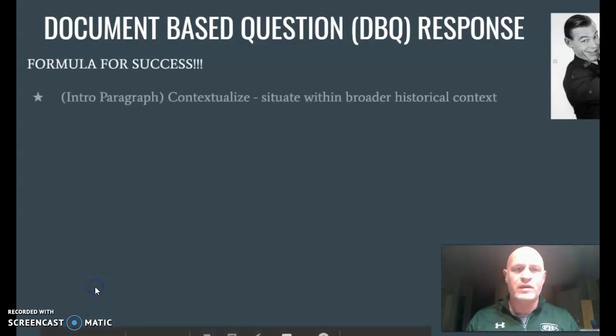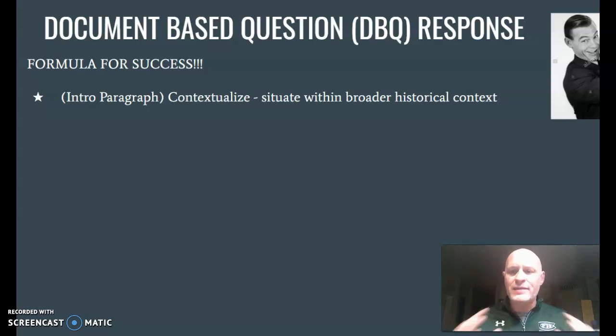Number 1, following this formula of success, you will contextualize in the introductory paragraph. You will situate this prompt within the broader historical context by describing the larger global events and processes going on at the time. We've done this before. You want to be specific. You want to use locations and events to help you describe the context, the history going on, and then link it back to your prompt.